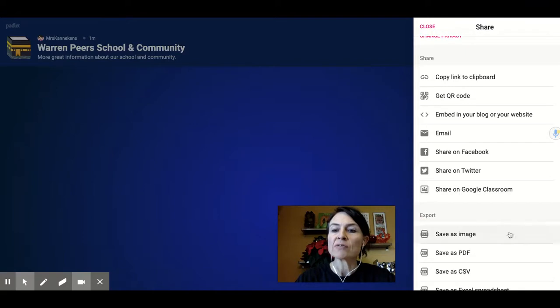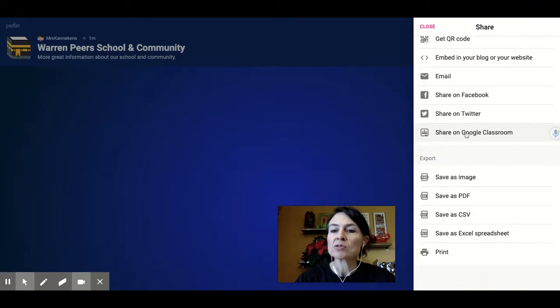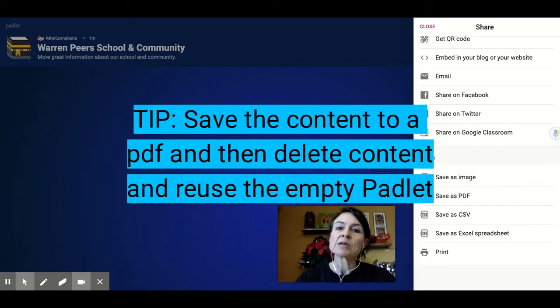So you can see all the different places. Actually, there is a share to Google Classroom, direct image. At the end, you can save all of the student work as a PDF. If there's lots, that's the way to go. If it's a smaller collection, you can save it as an image. So there are some ways that you can save the content and then reuse the post or the site, especially if you want to stick within your three free items. So those are some little hacks that we can do there.